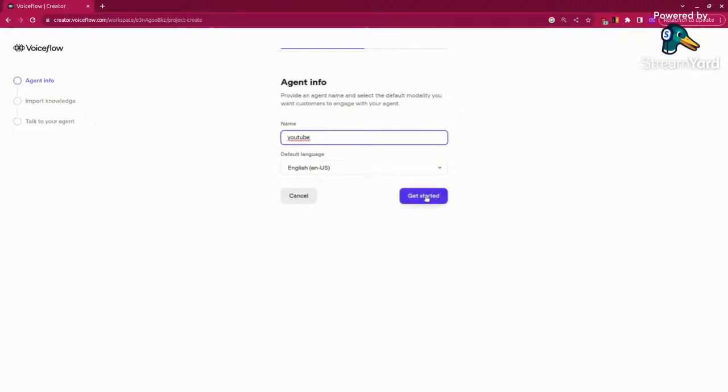Yeah, and click get started. On this page, you can actually import a web page. That is, if you already have a website and you want to get information from it, you can put it here, or you can upload a file or a document that has information. I'll show you the difference.